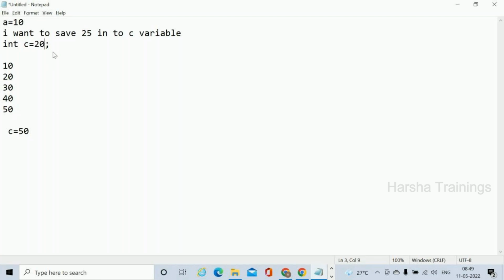Now, initially I assigned the value 20 into c. If my requirement is changing in the runtime, then just declare the variable and that variable's data type, but don't initialize any value. Don't save any value. In runtime you can initialize your value.